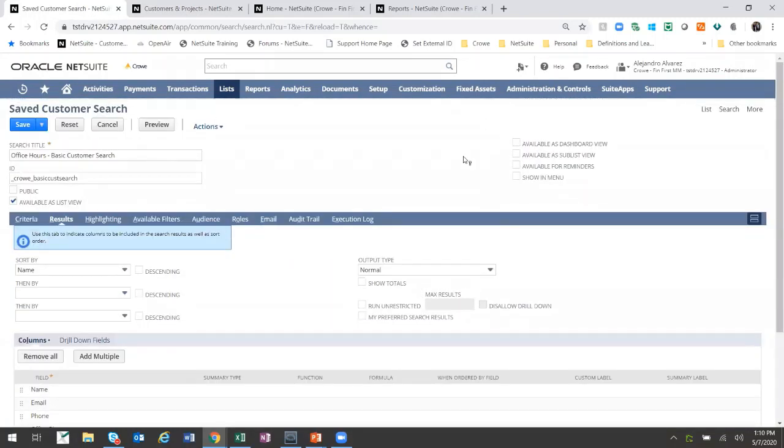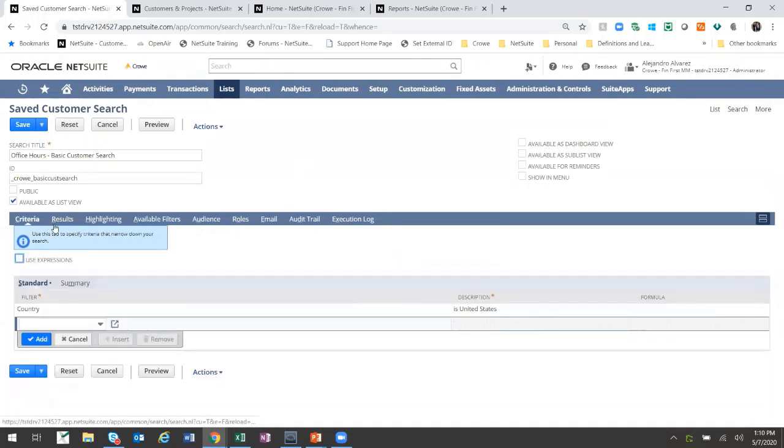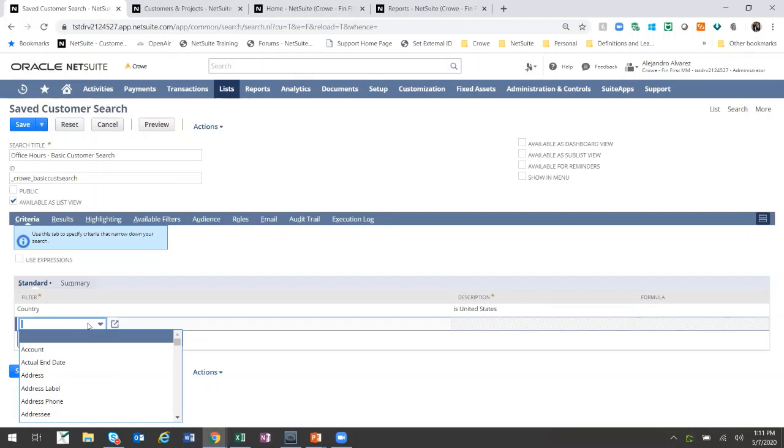Once you have defined those items, you can define your criteria, and criteria is going to be whether you want to filter this list based on specific criteria that you want. So instead of creating a list of all your customers and then downloading it and filtering in Excel, you can filter it here and only see the things that you want to see.